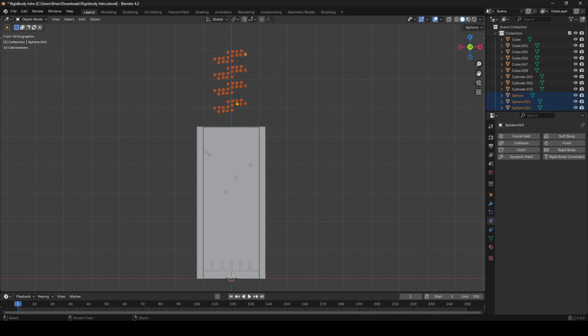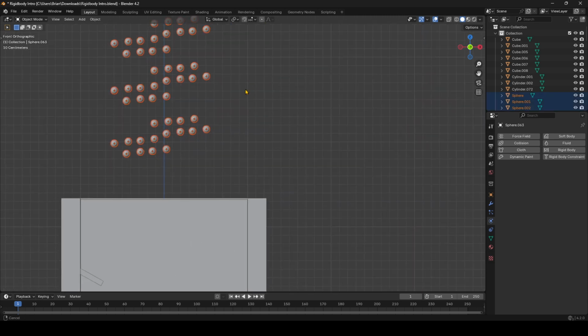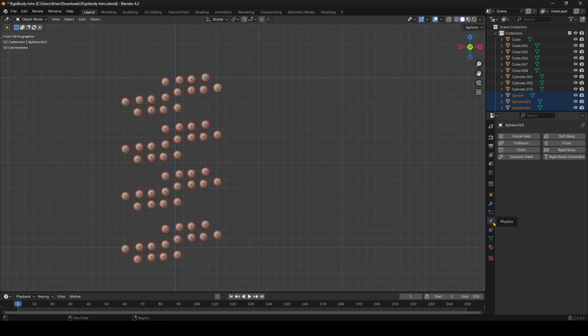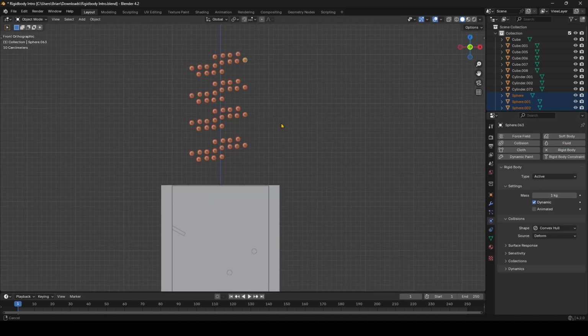So I'm going to select all of these spheres and make sure that you have one that's active. So this one is light orange. These ones are dark orange. So the light orange is the active element. So I'm going to click on the physics tab, which looks like a moon circling a planet. Select rigid body, and by default it's set to active. So if I press play, that one ball is going to fall.